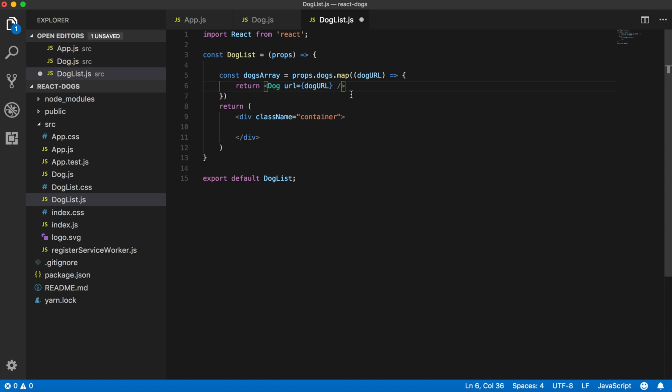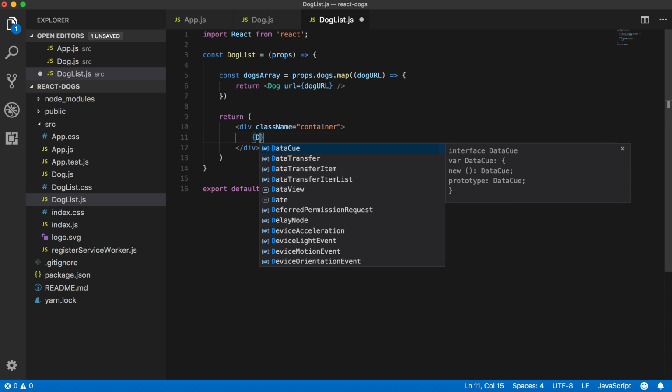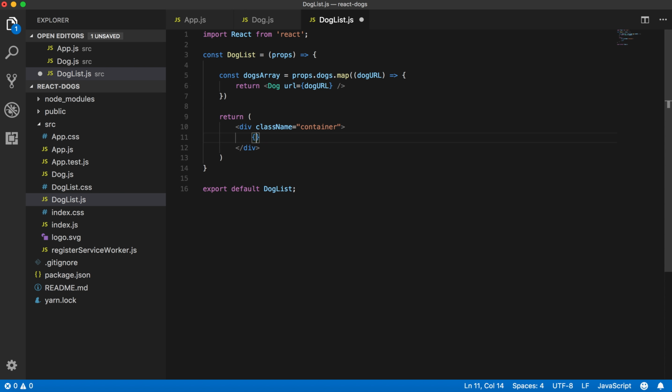All right. So that's all that's happening there. So for every image URL inside the props.dogs, we're going to create a dog component. And now what we want to do is go down here into our div, and all we're going to do is pass our dogs array. Sweet. So now this div will have a bunch of dog components there.